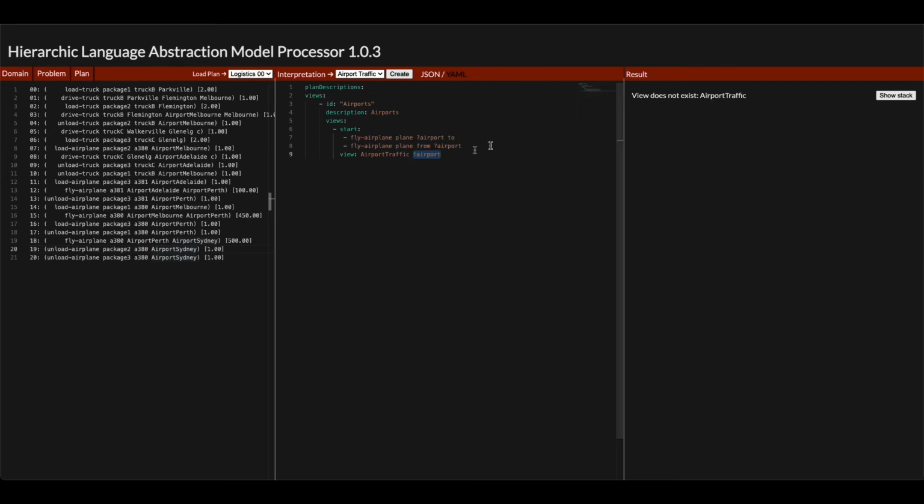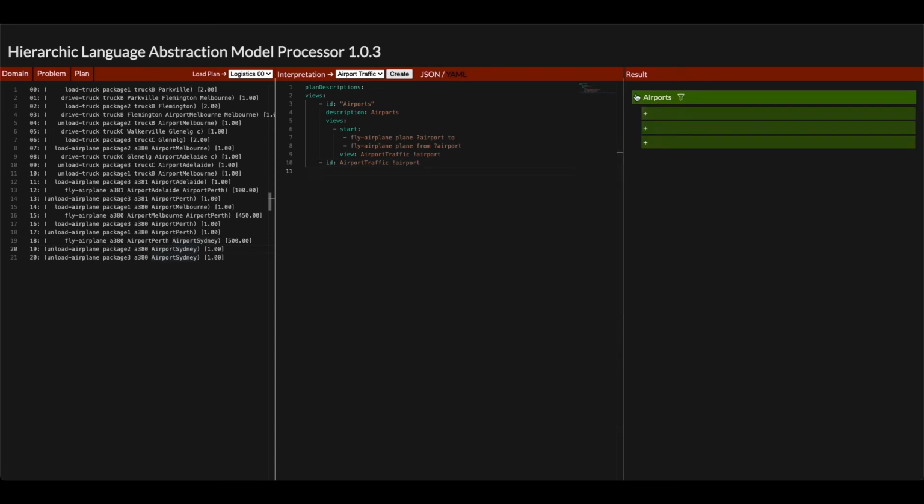And it's telling me that the view does not exist, right? So I don't have that view. So this will be a top level view. So that's not a sub view of this view. So let's create a new one. So let's call this the same way as here, airport traffic. And then we will use this bound variable here, airport. And if we unzip this, we have 3 different airports, which is good.